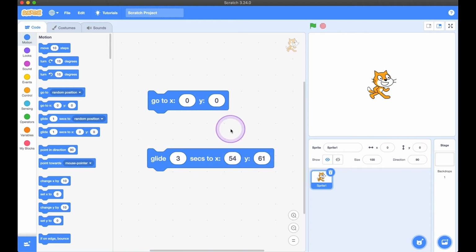54, 61. Like I said, since Kitty is in a grid coordinate, if I make her go 50 on the x-axis, it's going to go to the right 50. And if I make it go 50 on its y-axis, it's going to go up 50. If I go -50 on the x-axis, it's going to go to the left. -50 for the y-axis, it's going to go down.